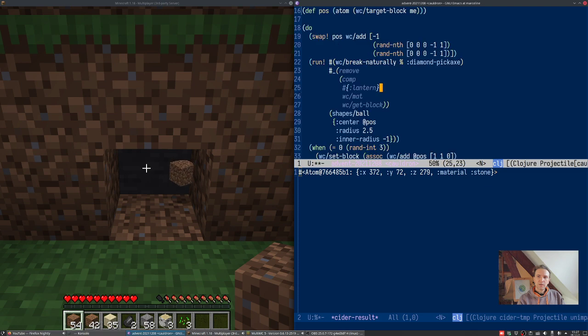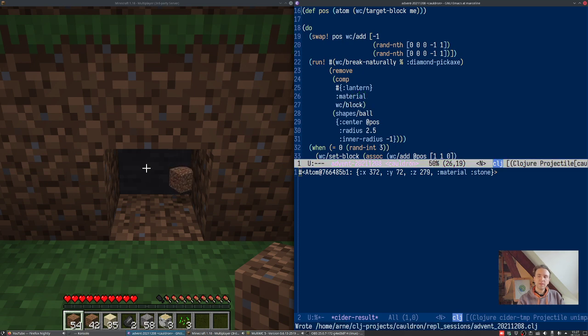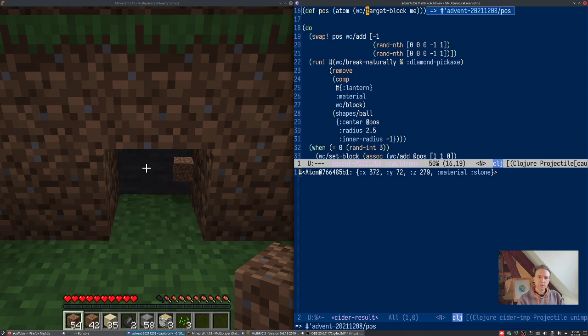Now, I tried this before, and the problem that I faced was that I kept breaking the lantern on the next iteration. So that's why I'm going to remove anything that's already a lantern in the world. I guess I can do this, maybe a little cleaner. So yeah, let's see if that still works. I'm going to make sure I start at the block that I'm looking at. And then let's start digging.